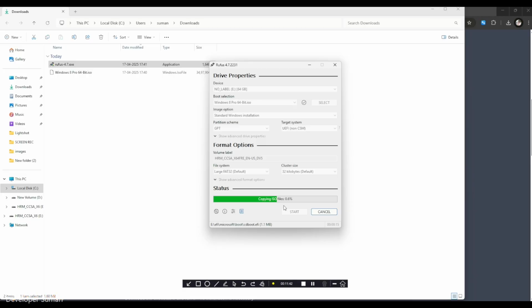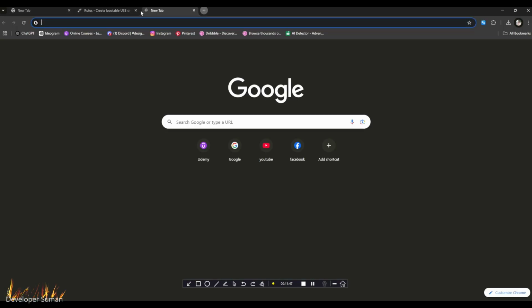In the meantime, I'm going to show you another thing. I'm going to install Windows 8 Pro on my laptop, whose current version is Windows 11. When you start your device, there are different brands on the market. If you are using Acer, the boot option is different. Here I'm going to use Asus, so my booting system is different.